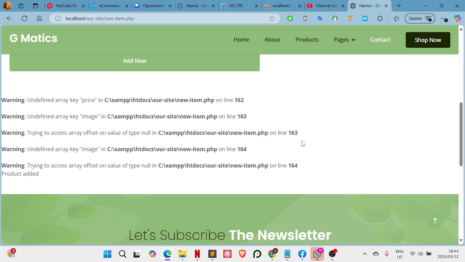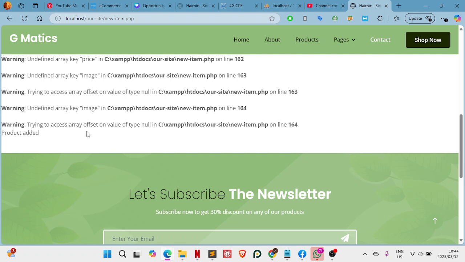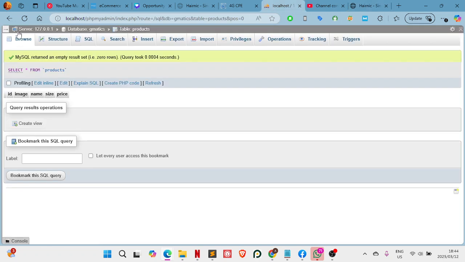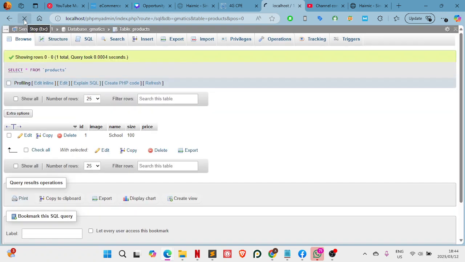Which one has an error? I think that's all of it. 164 product. Oh, it says product added. This means some of the data was added but not all of it. It's because I didn't set specific conditions for each and every variable. So if we can go check here and say refresh, some of the data like the size and the name and the ID should be here. So if I say refresh, you see some of the data was forwarded to the database.